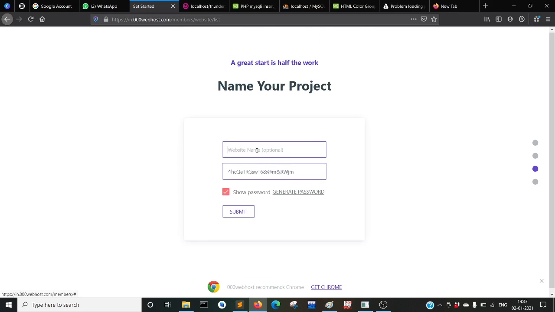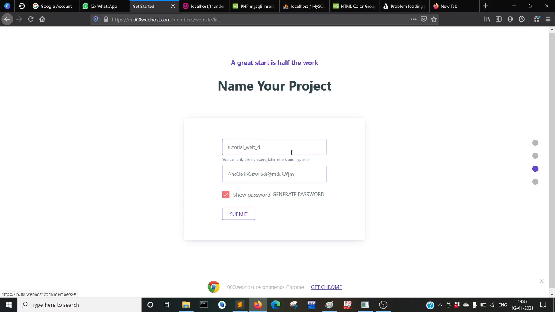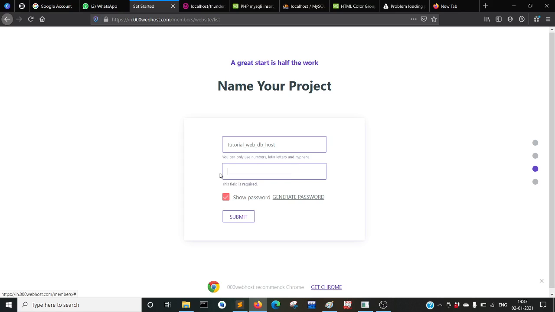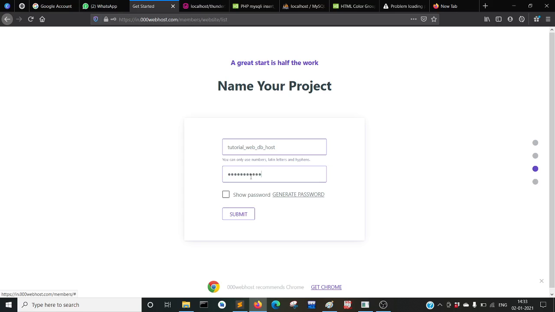So website name, I must give a website name here, right? I must give a name. So I will give, say, tutorial-db. You can choose any name here, and then for the password I will choose a password, say anything. You can choose any password here. Okay, so I've chosen a password, and it will wait for some time.